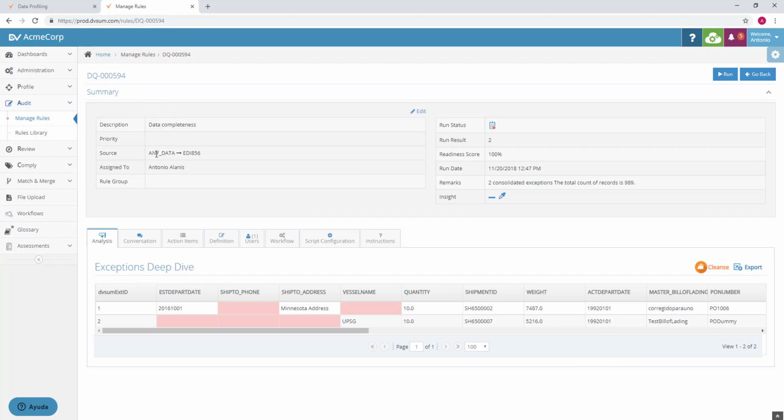You can see this is the data source, the data table. You can see the run results and the remarks. It says 2 because it has 2 rows that have the error issues. These are all the empty fields we chose.